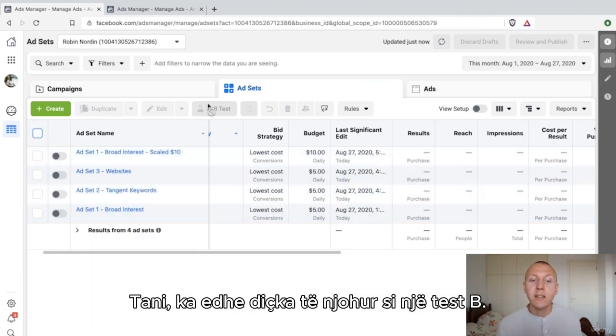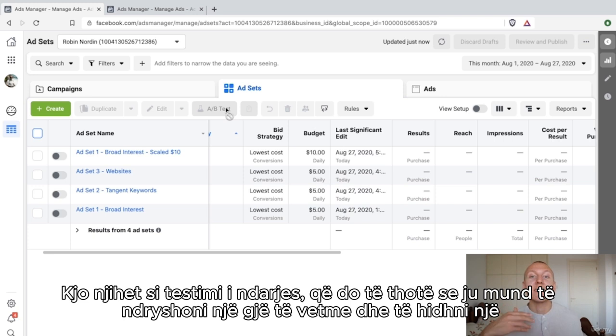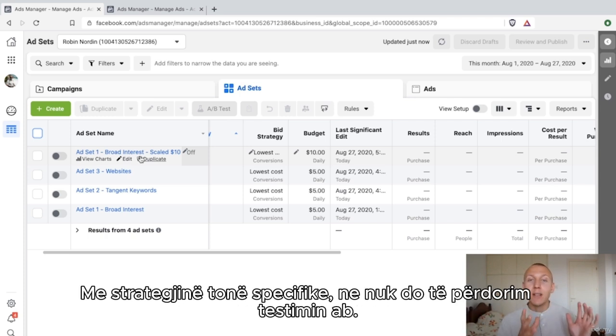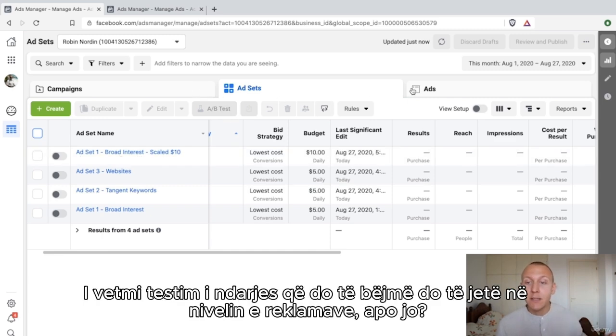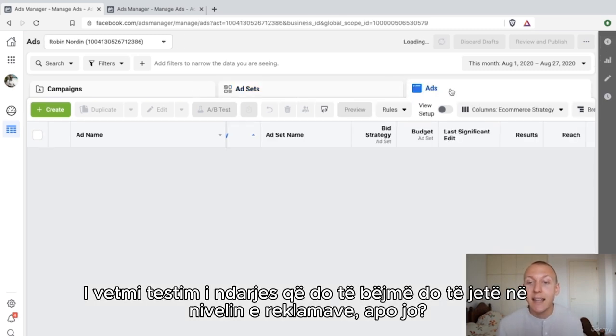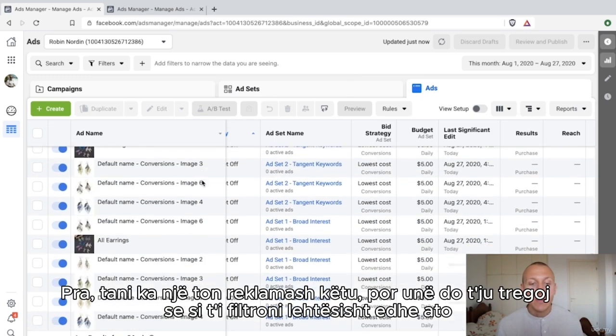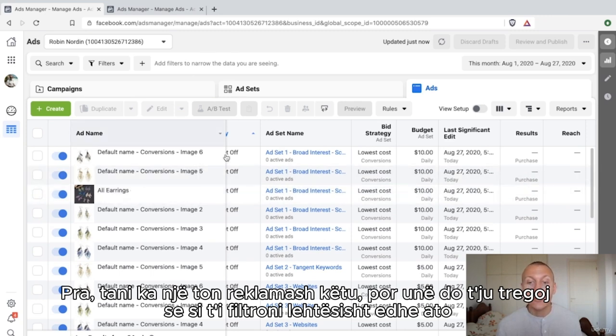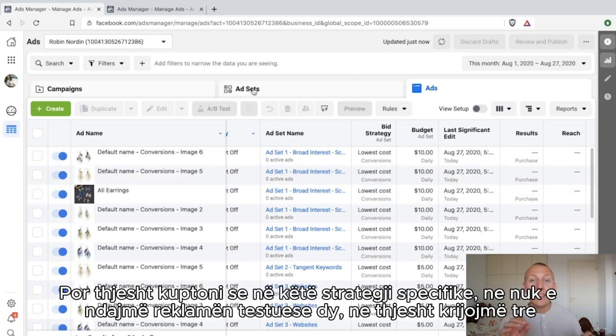Now there's also something known as A/B testing. This is known as split testing, which means that you can change one single thing in an ad set, for example, and see which one is performing the best. With our specific strategy, we are not going to be using the A/B testing. The only split testing we're going to be doing is going to be at the ads level, right? So right now there's a ton of ads in here, but I'm going to show you how to easily filter those out as well. But just understand that in this specific strategy, we do not split test ad sets.